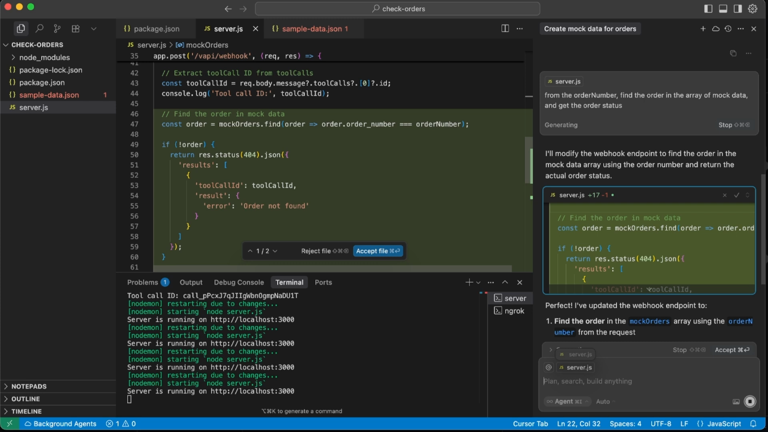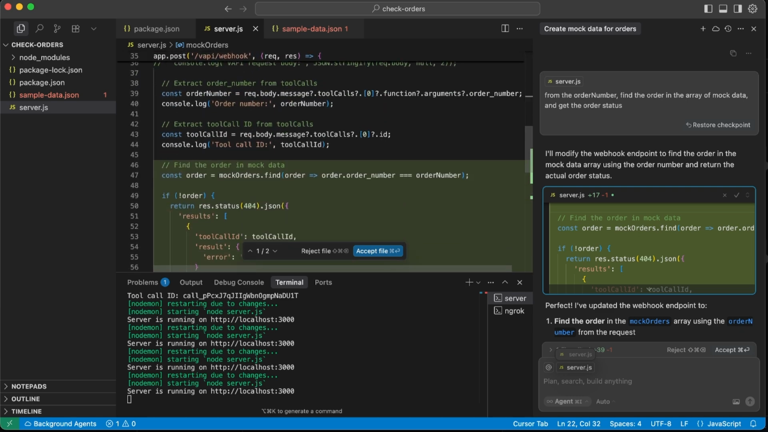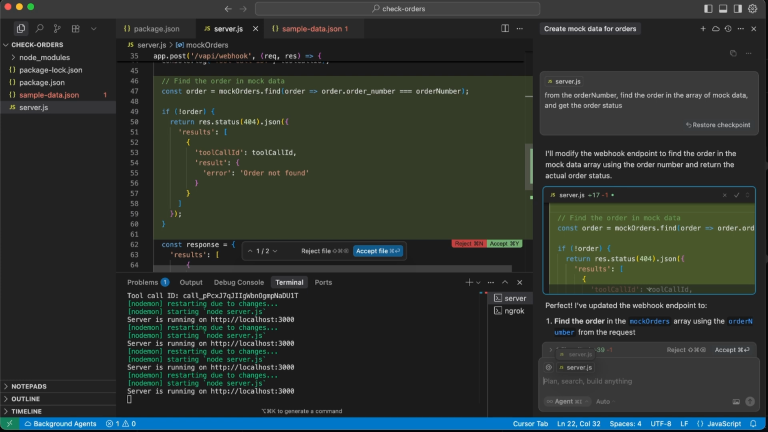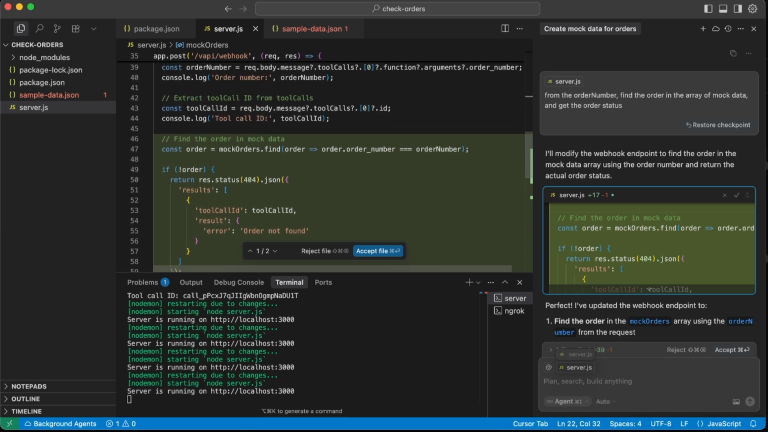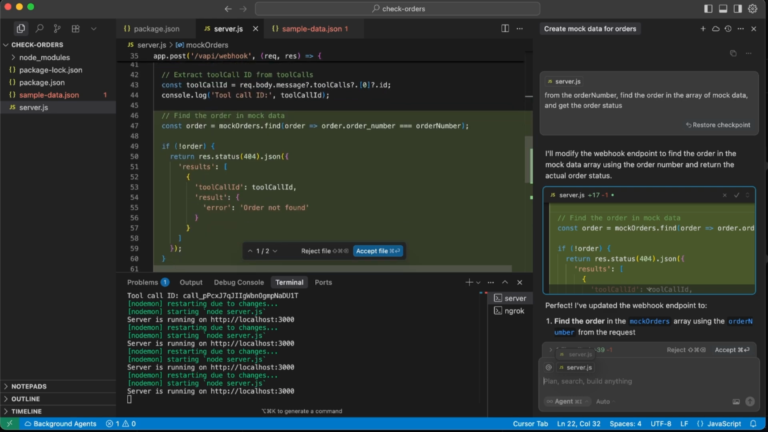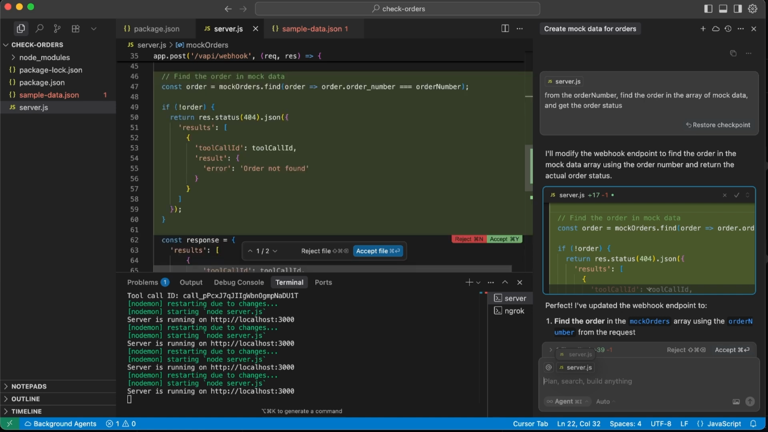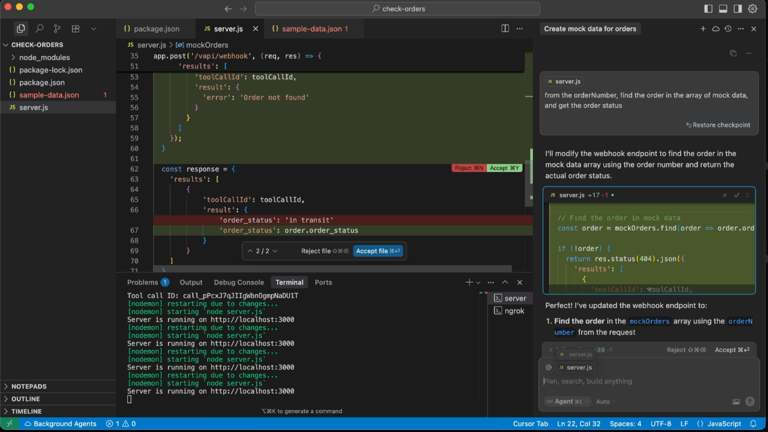Okay, what do we got here? So find the order in the mock data. So we've got this variable order, and then we've got mock orders, which is our array of mock data. And we do mockOrders.find, order by order.orderNumber equals orderNumber. So basically it's saying we're going to take this order number and we're going to find the order that also has this order number. If there is no order, we're going to respond with an error, order not found. Okay, sounds good. So we can go ahead and accept that.